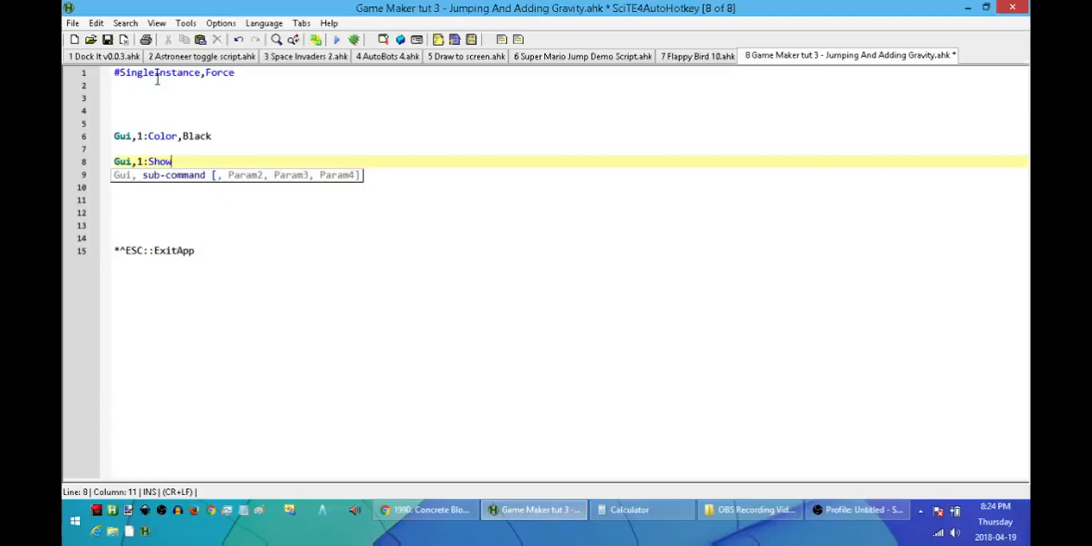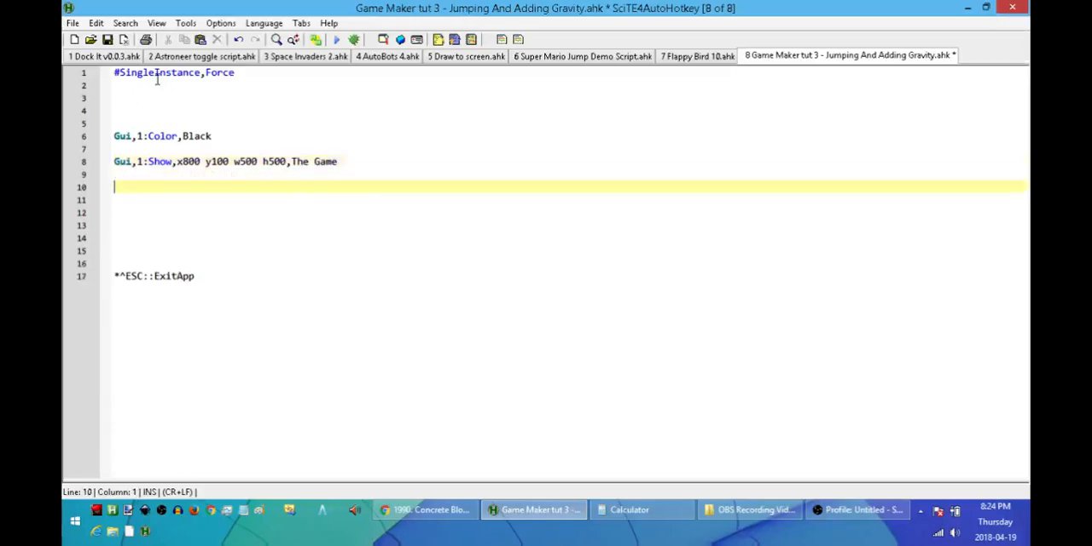For now, I'm going to add the other stuff afterwards. I'm going to position it on my window with my resolution to X800 and Y100, depending on your resolution. If you want it off to the right hand side like I have it, you'll have to adjust that value. I'm going to set its width to 500 and its height to 500. These values you can use the same. I'm just going to call the name of it the game. It doesn't matter if I give it a name or not.